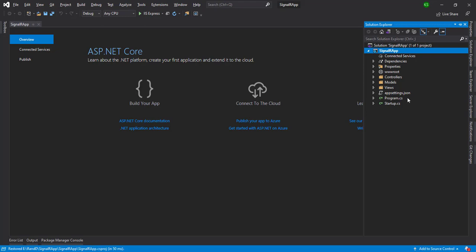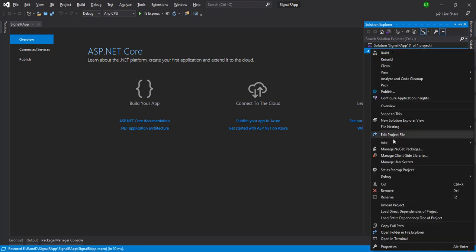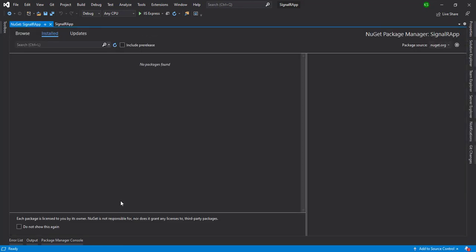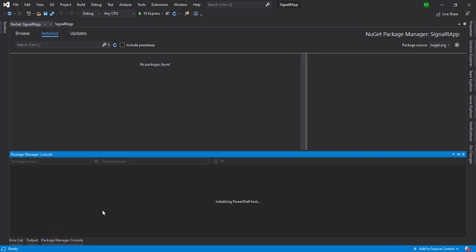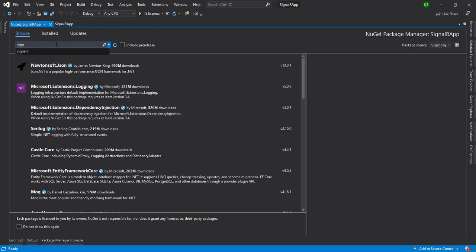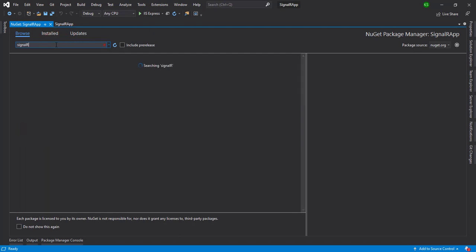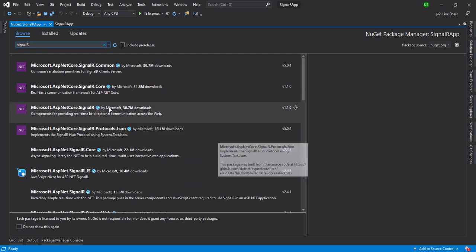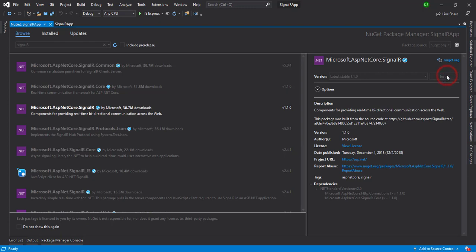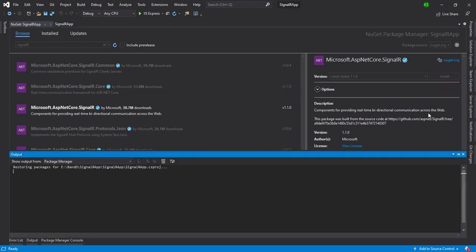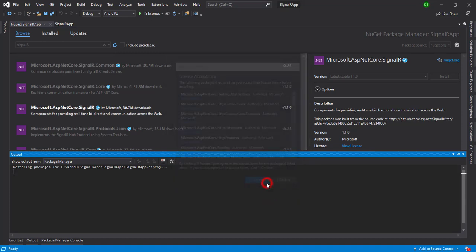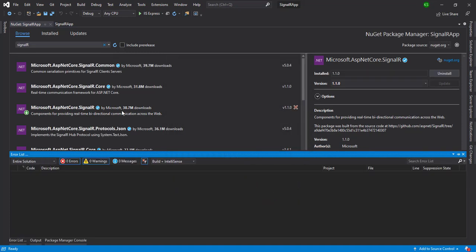Right click on the solution and choose Manage NuGet Packages, or if you are comfortable with the Package Manager Console, you can do that. Here we click on Browse and type SignalR. We are going to choose Microsoft.AspNetCore.SignalR and click on Install. It will ask to accept all the supported files and we accept it. Okay, it's installed now.